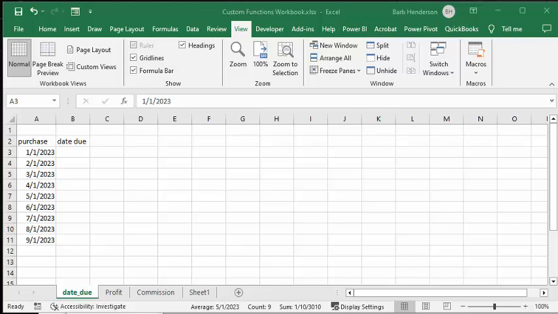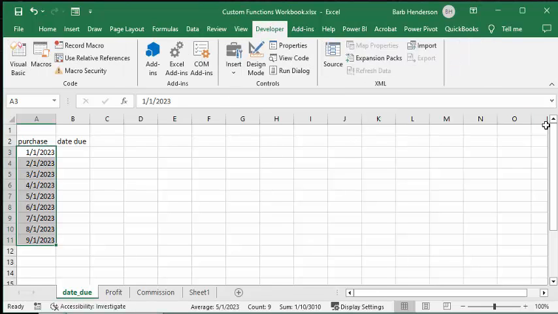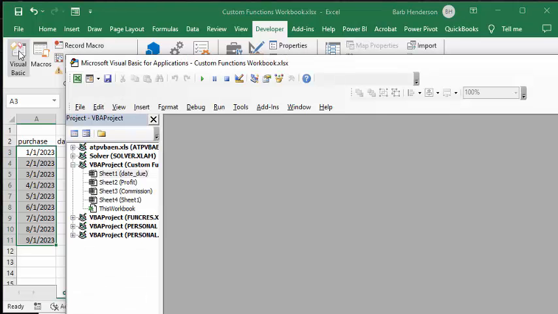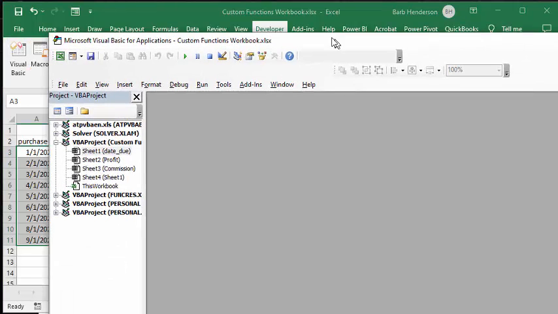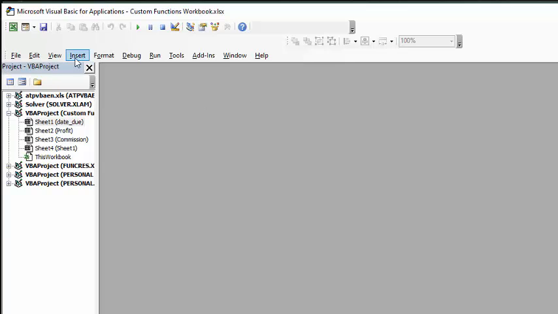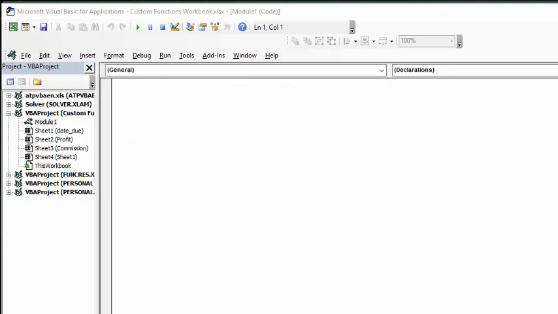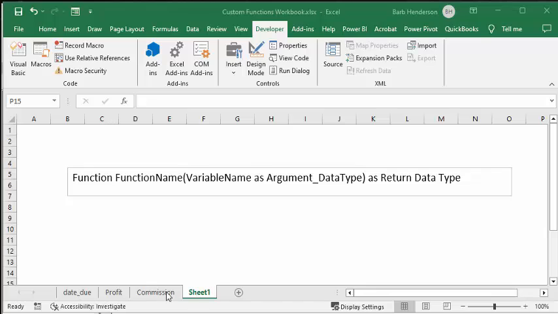The first thing we do is we go to the Developer tab, and then you click on Visual Basic. Then in the Visual Basic window, you select Insert, and you select Module. And here we need to name our function. To do that, we need the word Function, the function name, and then in brackets the variable as an argument and its data type. And what it returns is a return data type.